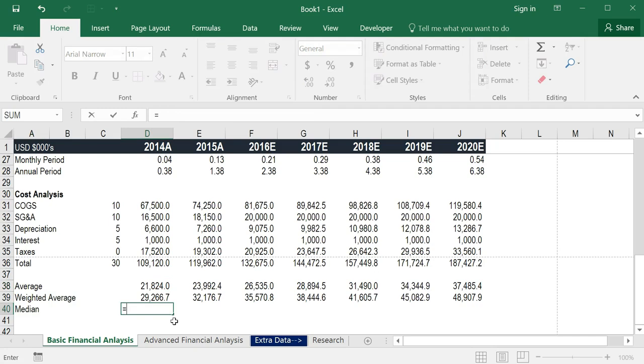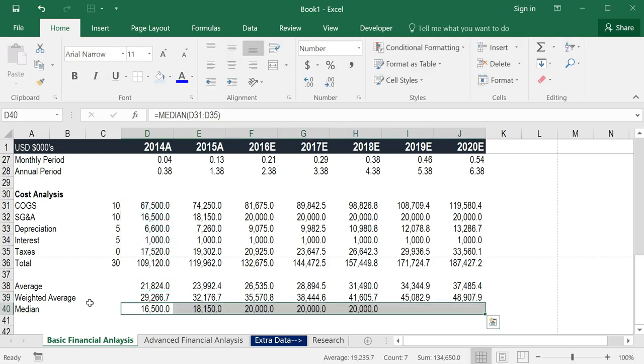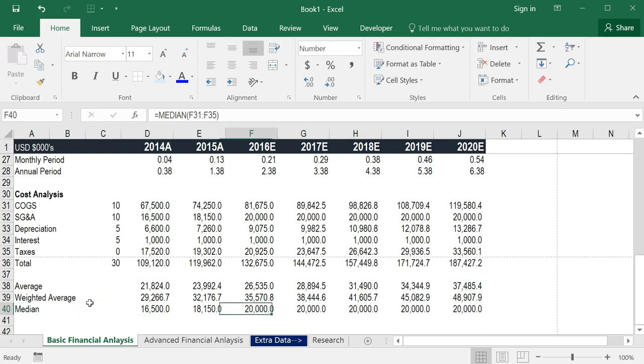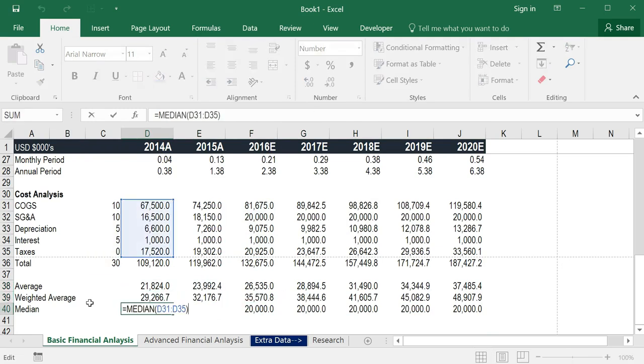And it's quite simple in Excel. It's just the median function. And again, I'm going to select all the expenses, close bracket, and I see that SG&A 16.5 million. That's the median of the group. So another piece of statistical analysis that you can use here. And so you've got an average, a weighted average, and a median, and a total.